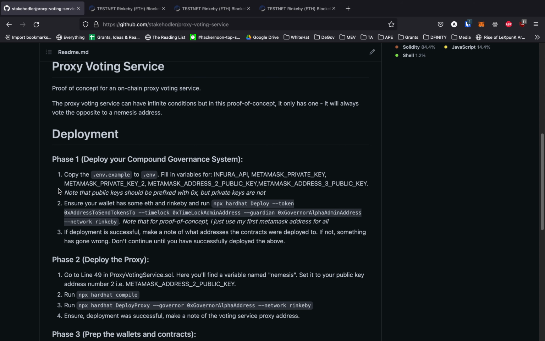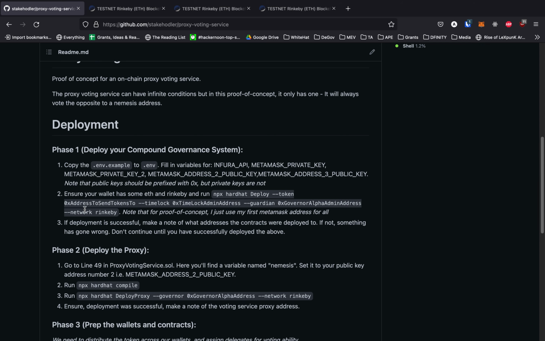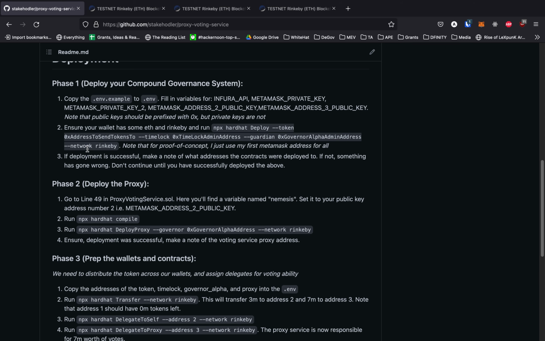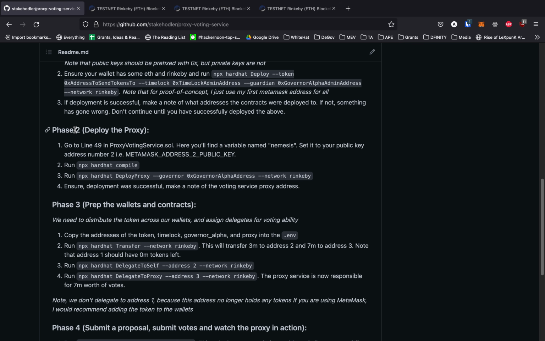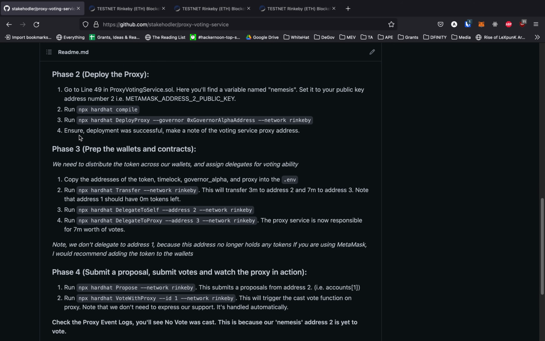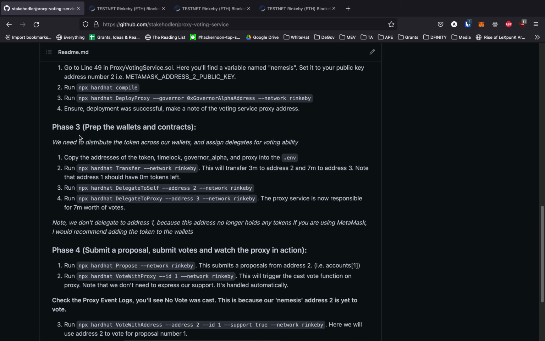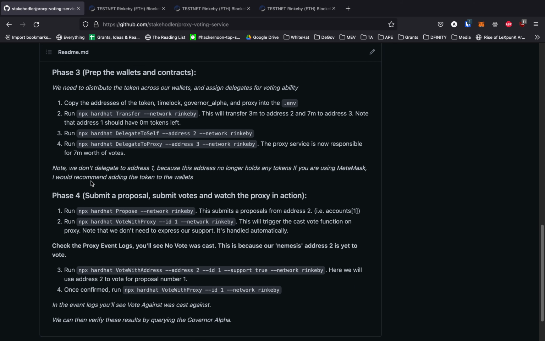So what I'm going to talk you through today is the deployment, where in phase one we'll just deploy our Compound governance system. In phase two, I will deploy the proxy. This is the proxy voting service contract. In phase three, I'm going to prep the wallets and the contracts to execute voting and to submit proposals. And in phase four, I'm going to submit a proposal via one address, and we're going to watch how the proxy voting service behaves in the wild.